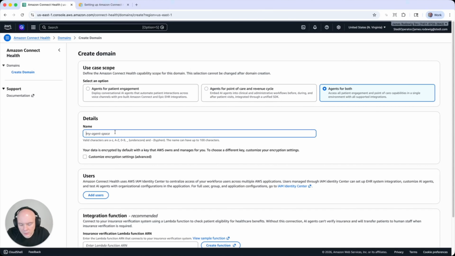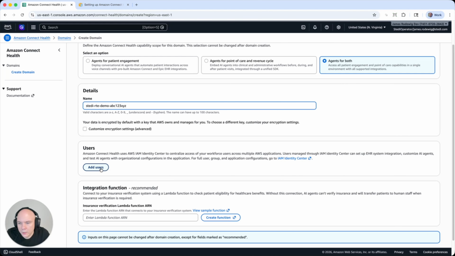Then you're going to need to give a name to the space for our agents. I'm going to just do Stedi RTE, that stands for real-time eligibility, demo, ABC 123, XYZ. So that should be unique enough. I'm going to add a user here.